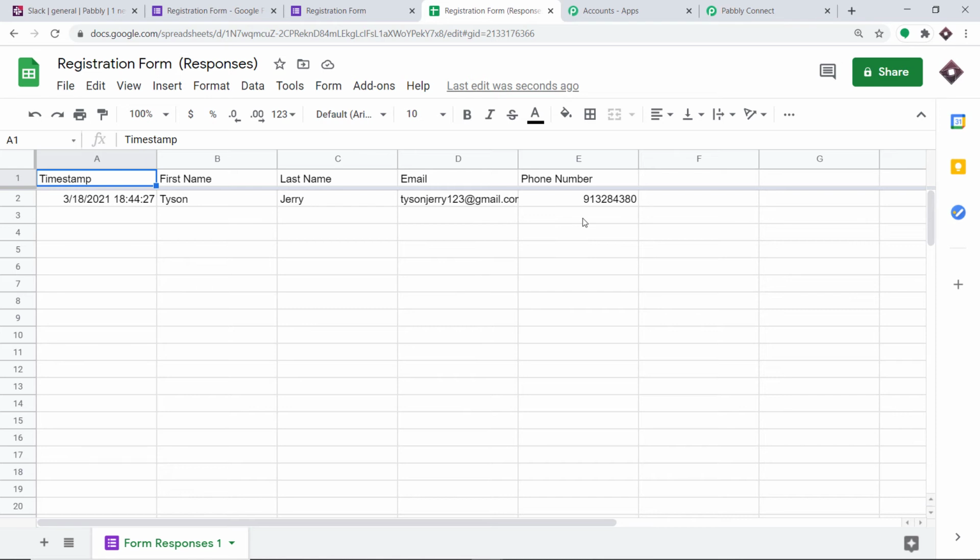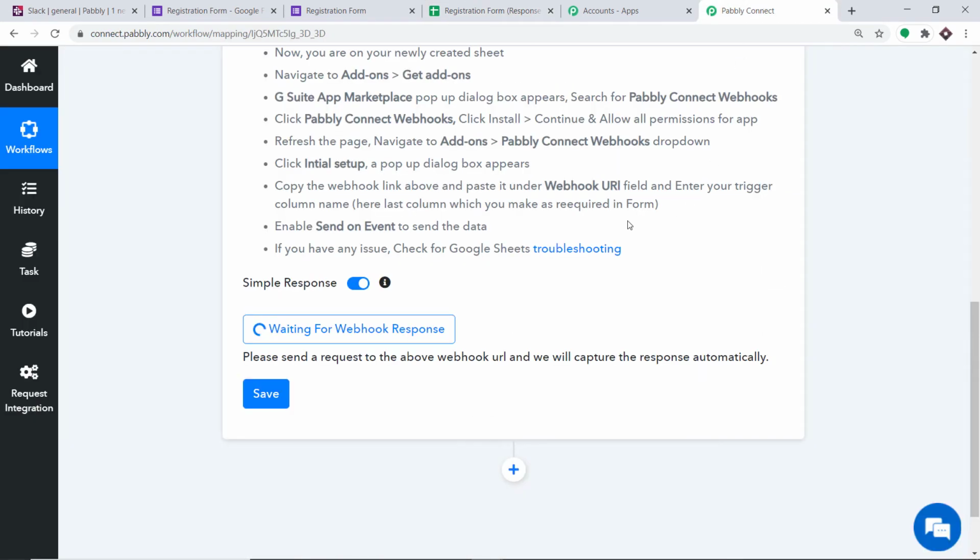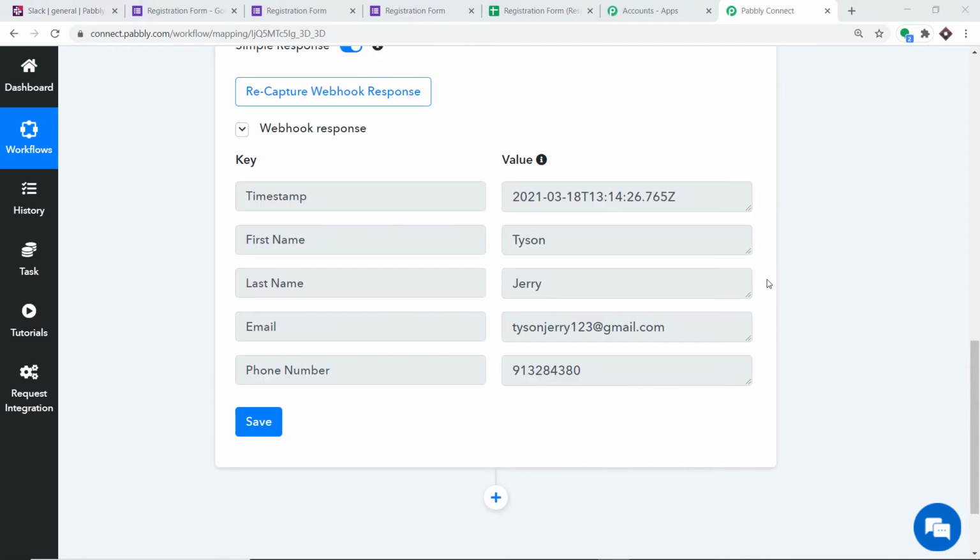Now let us have a look whether Pabbly Connect has captured this data, since it is integrated with this particular Google Sheet. So let's have a look. Okay, it is showing it is waiting for the data. Give it 1 or 2 seconds. Okay, as you can see, we have the data. The first name is Tyson, the last name is Jerry, the email is tysonjerry123@gmail.com, and of course this is the phone number.